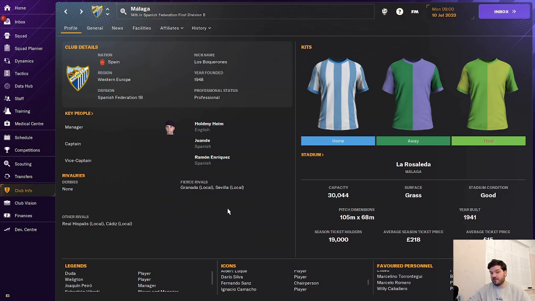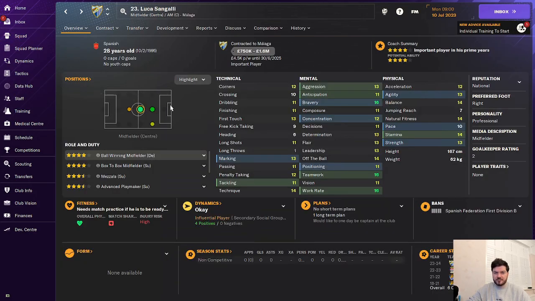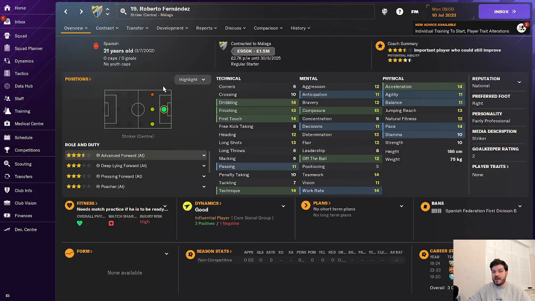They've got a big stadium at 30,000. It's in good condition, and their squad is fairly decent for the challenge that poses you here. They've got some decent players in Lucas Sangali. The ball-winning midfield player has got great stats for the Spanish third division and will be very, very good once you get promoted to the Spanish second division as well. That has to be the short-term aim for this save, to get back in the Spanish second division and try and work your way back into La Liga at some point.